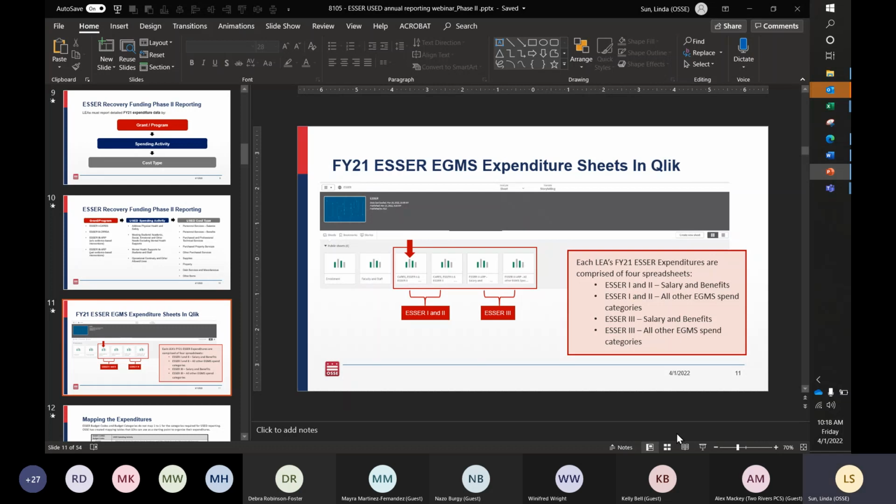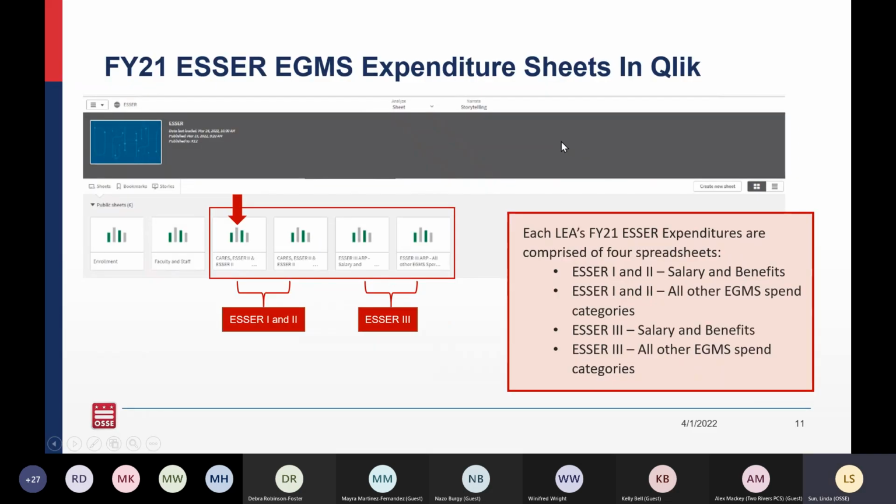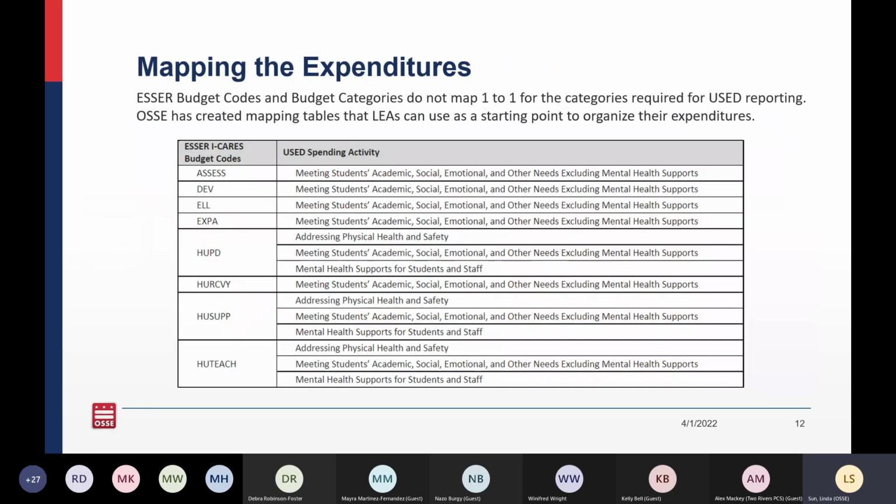So you'll be able to download all of that, and then from there, in the instructional guide, we are going to provide you mapping tables that map your ESSER budget codes to the Department of Education spending activities. I know we have separate budget codes for ESSER 1 and then different ones for ESSER 2 and 3 because we didn't know ESSER 2 and 3 were coming when we made ESSER 1. And so we have different tables for all the different budget codes.